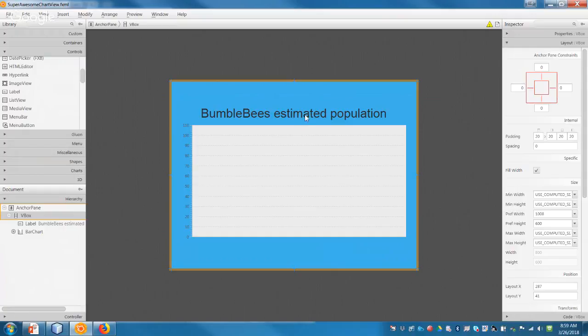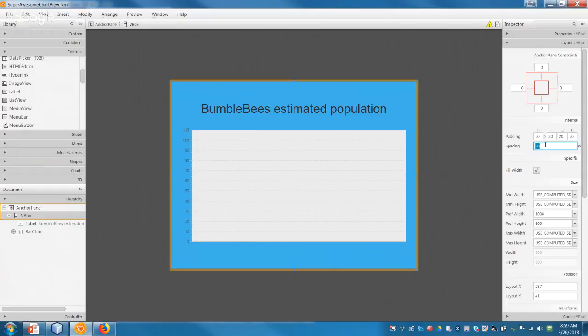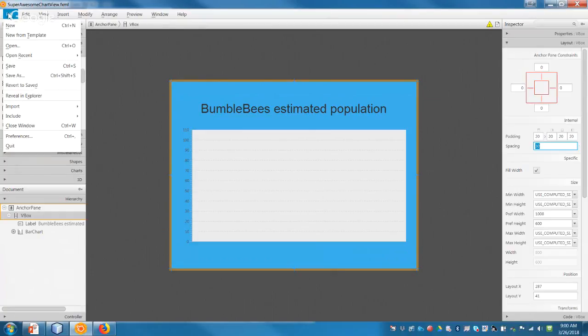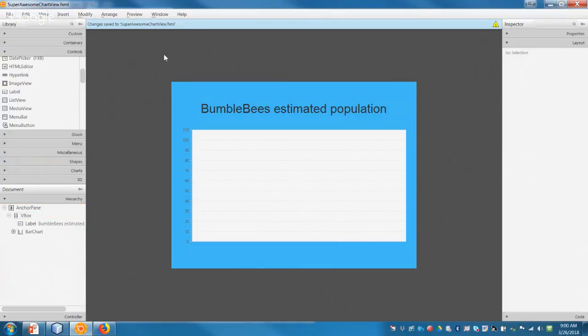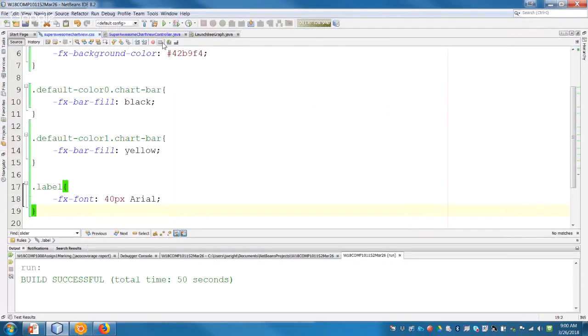And I might want a little bit of space between the elements here, right? When you see spacing in a vertical box, it's the space between the vertical elements. So let's put in, I don't know, 30, and it'll space it out a bit. And what's nice about using CSS is you can see that it's automatically updated in our Scene Builder as well. So file, save. Then we run it. Hopefully it's going to look a bit better.